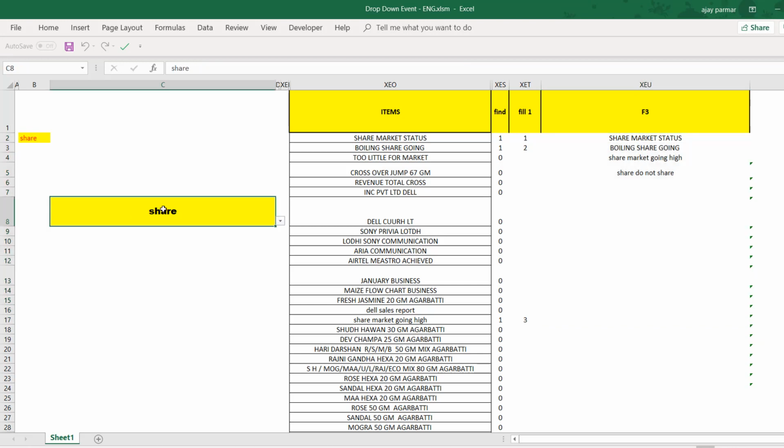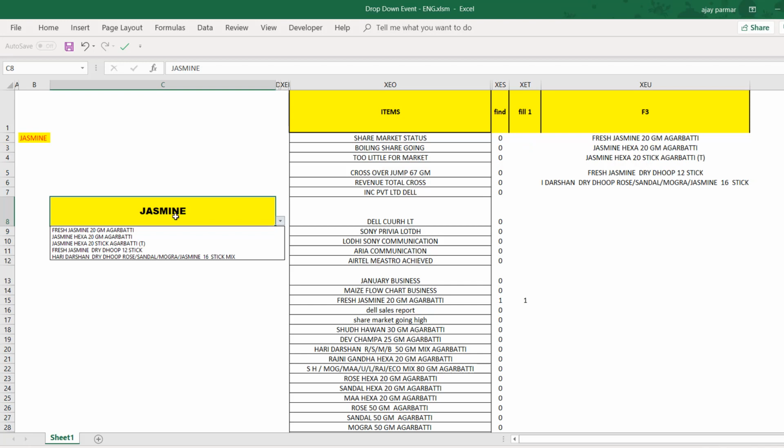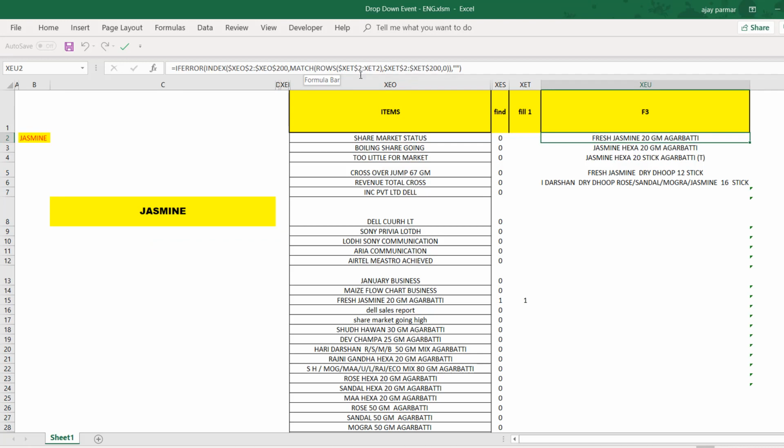For example, if I write here, let's say Jasmine, and I press enter. Now you see that the list is coming. So I have got here 1 2 3 4 5 items which contain this Jasmine word, right? So this is the list. How it is getting generated, let us talk about it. Now this is a formula. I'll break up this formula.